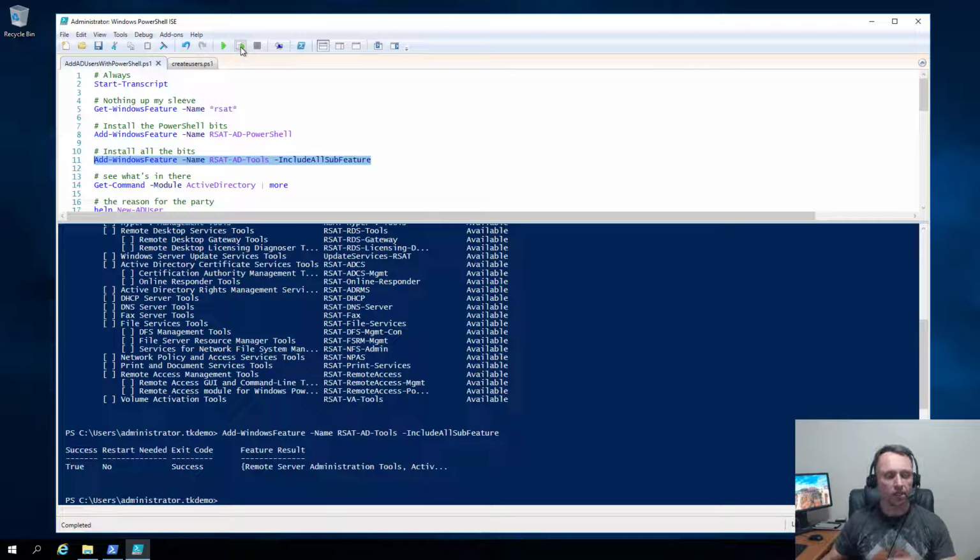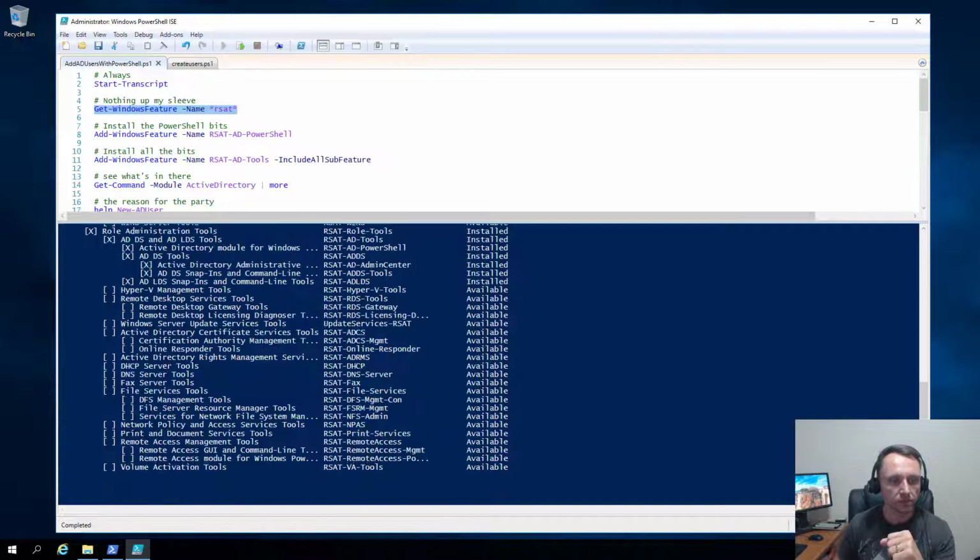Okay, we got our exit code is success. I like how that works. So now we can look at the module and see what, well, first let's go back in and verify our handiwork here. And we can see now that all of those tools are installed. They've got the checkbox.